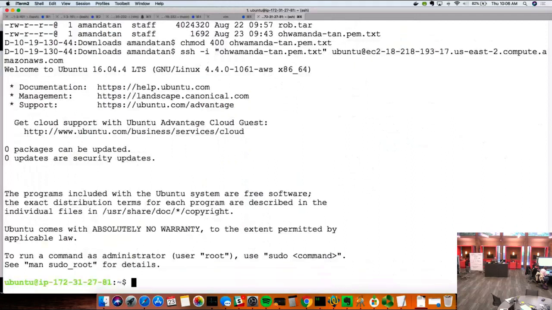Okay, all right. So we're all good. Is everybody at the screen here? Did you manage to log on? Okay, all right. I'm assuming that everyone's managed to log on. You're here, you're in Ubuntu.